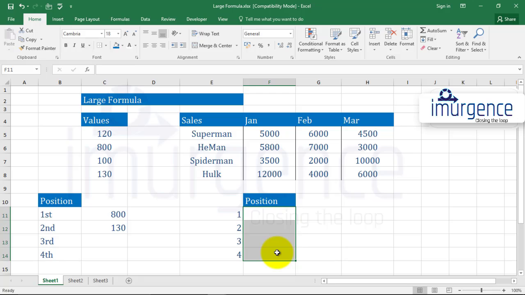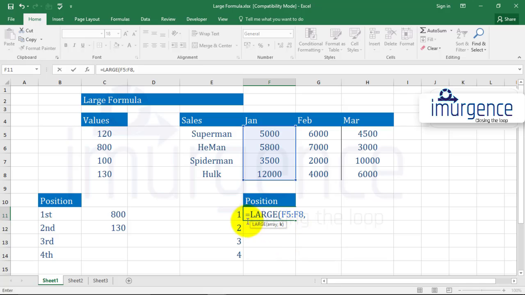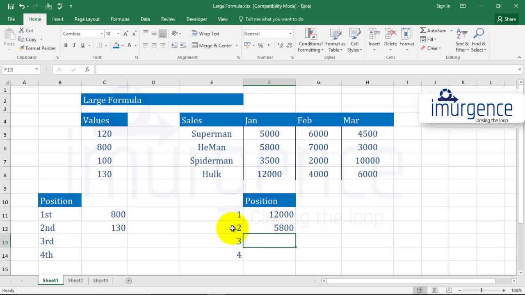So I delete this first and I type in is equal to LARGE and I select this array, all right, comma. Now for this kth value, I can actually select this cell. So now I know the largest number is 12,000, and comma, second largest number is 5,800.